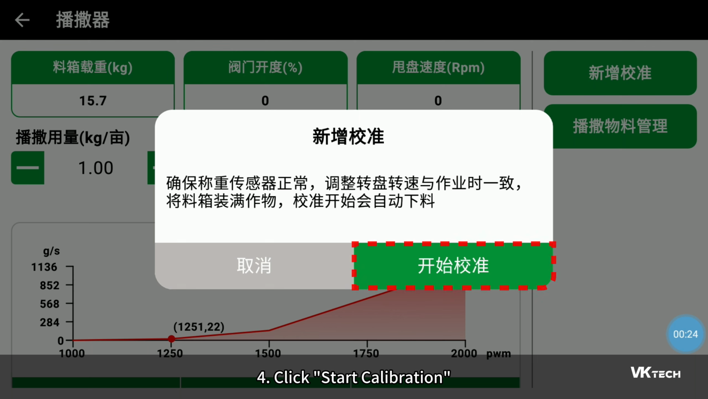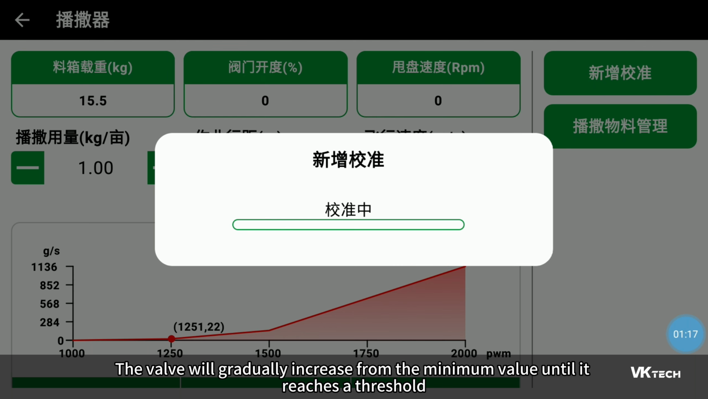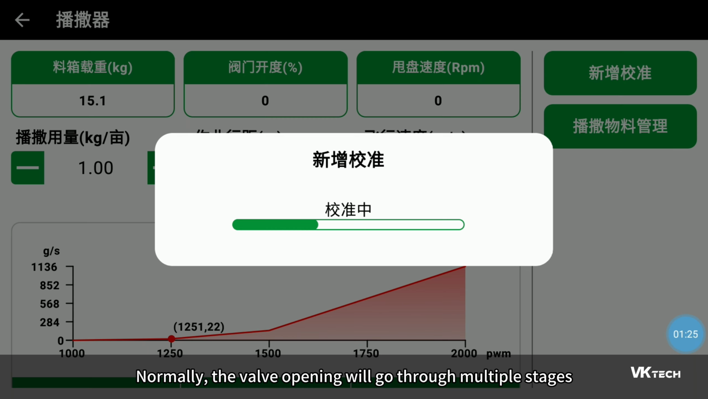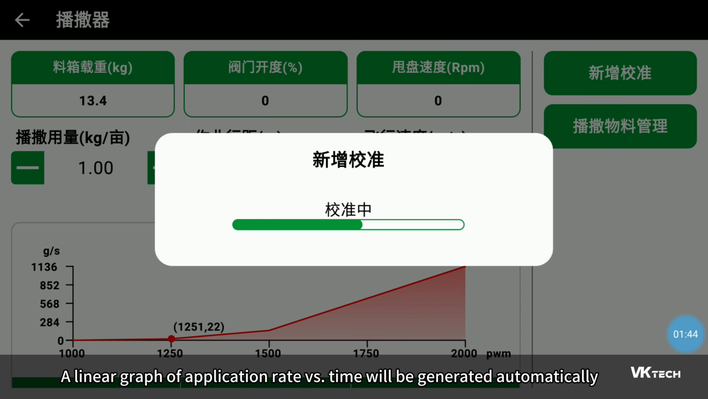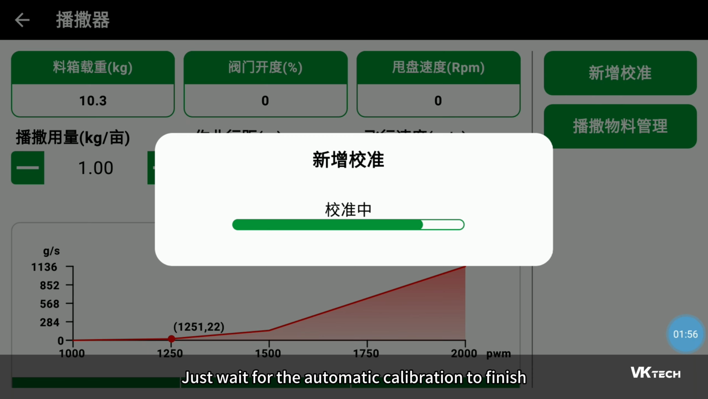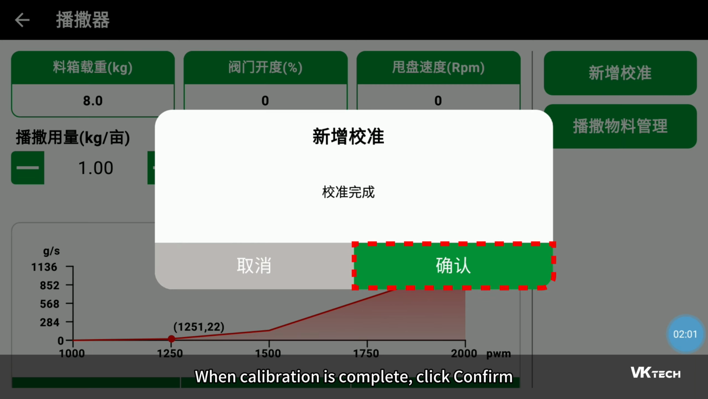4. Click Start Calibration. The valve will gradually increase from the minimum value until it reaches a threshold. Normally, the valve opening will go through multiple stages. A linear graph of application rate vs. time will be generated automatically. Just wait for the automatic calibration to finish. When calibration is complete, click Confirm.